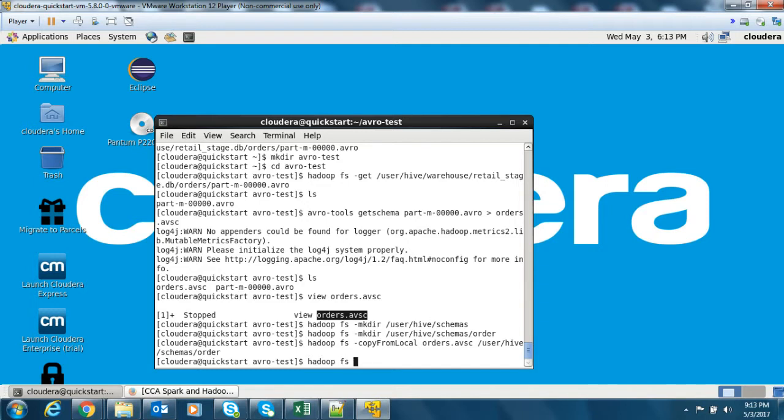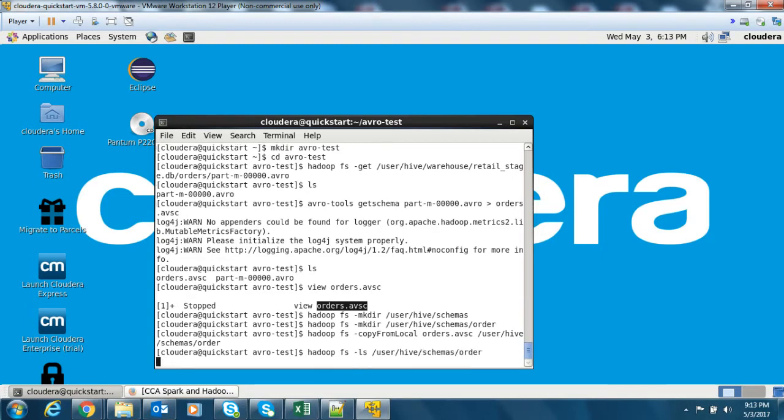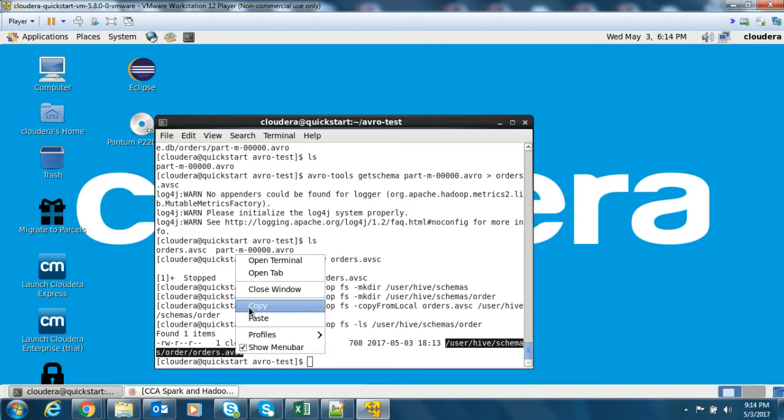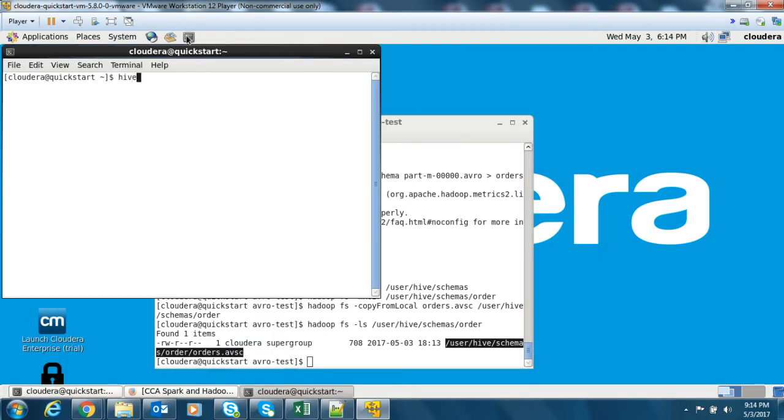Okay, let me quickly check the orders schema folder, schemas/order. Okay, so this is where your schema file is. So let me copy this too. Now let me launch Hive. All you need to do is type hive and then wait for it to be launched. So I'm going to pause the video and return when Hive launches completely.